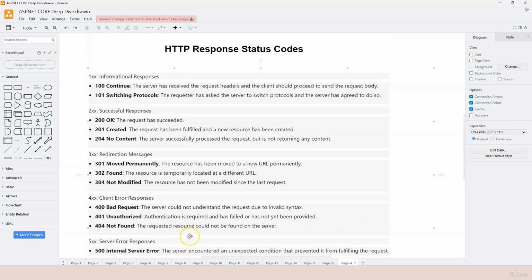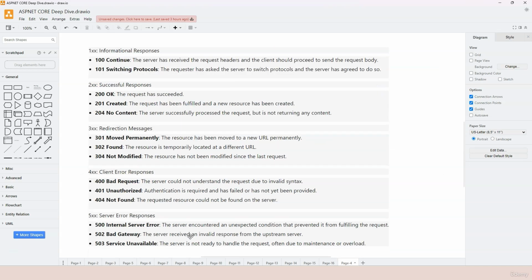Okay, that covers all of our response status codes. If you have any questions, please let me know. If not, I will see you in the next one.